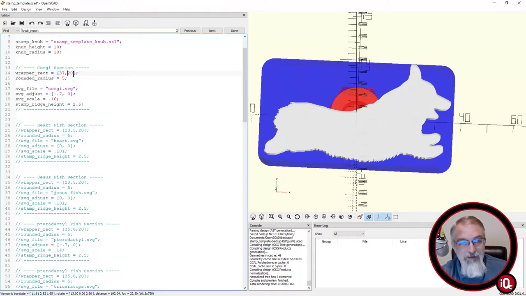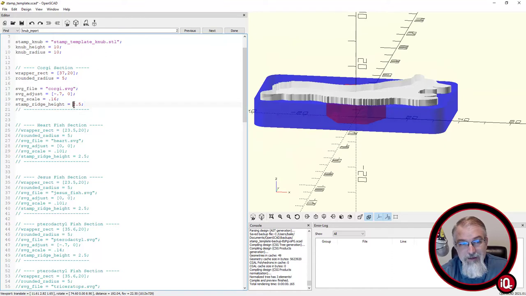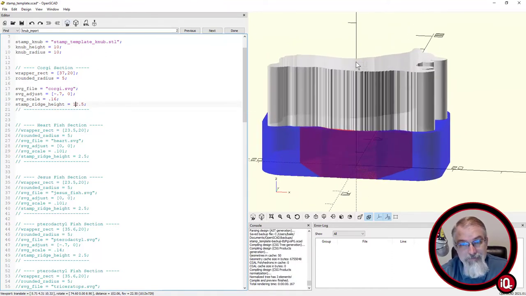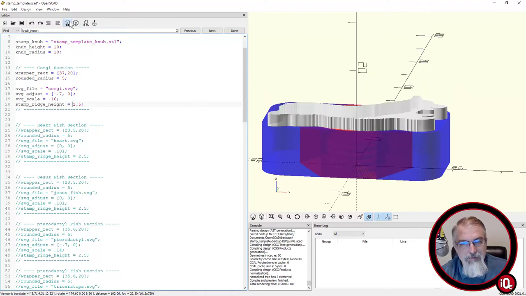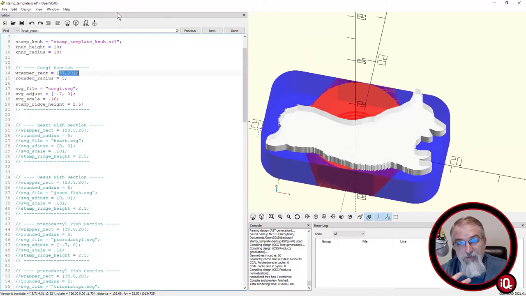And then you also have the stamp height, which you probably don't need to adjust. It's 2.5. It seems to work for me, but if you needed that to be taller, well, don't make it this big, but you could make it taller. Boom. Okay, so there's the SVG, there's the adjustment, there's the scaling, there's the radius, there's making the rectangle different sizes, and there you go. Once you get what you want, you just render it and you're good to go.